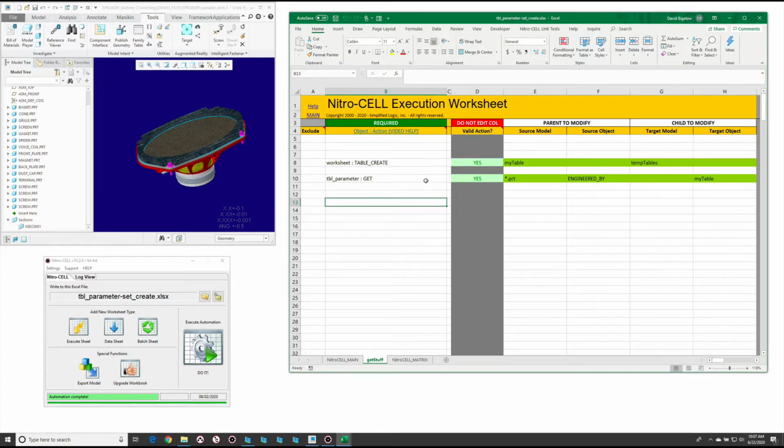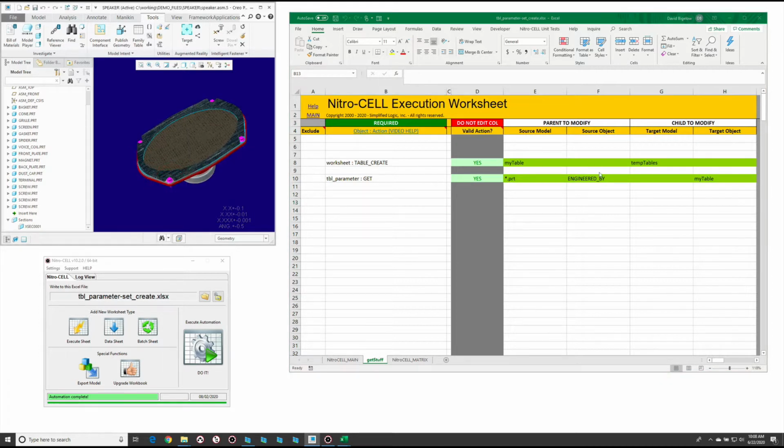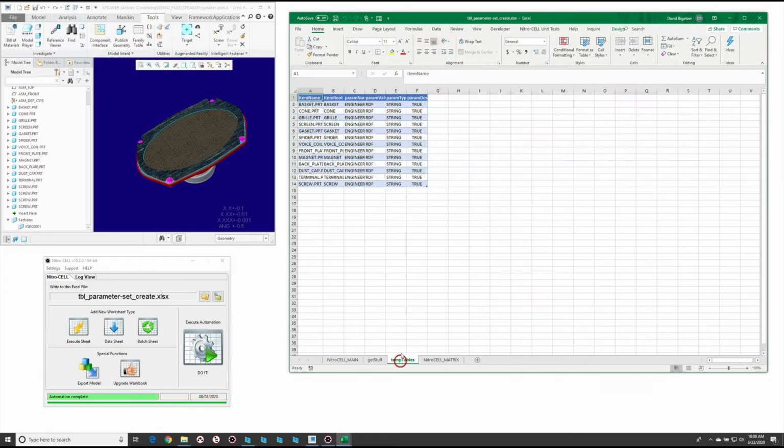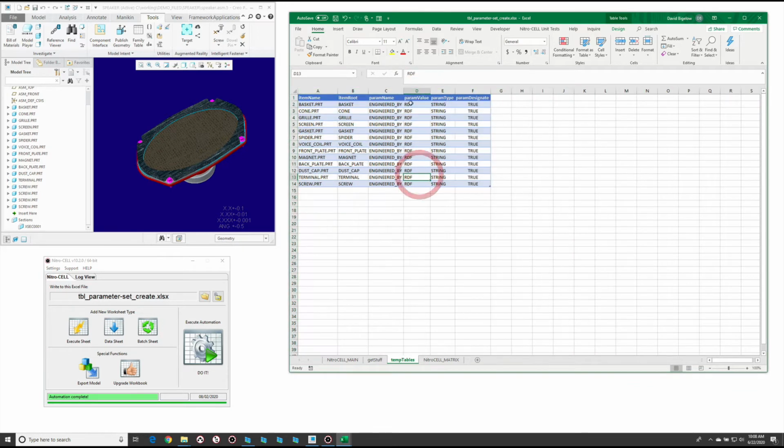And the quickest way to get that is to basically get a parameter from the current models that you're going to be manipulating. So in this particular case, we're creating a table and we're getting all the parameters for all the parts that are named engineered by and writing them to that table. So when I run this, you'll notice that it creates the worksheet and also the table that's here. And these are the models that are going to be affected. Now, we can use this as kind of an editing point.